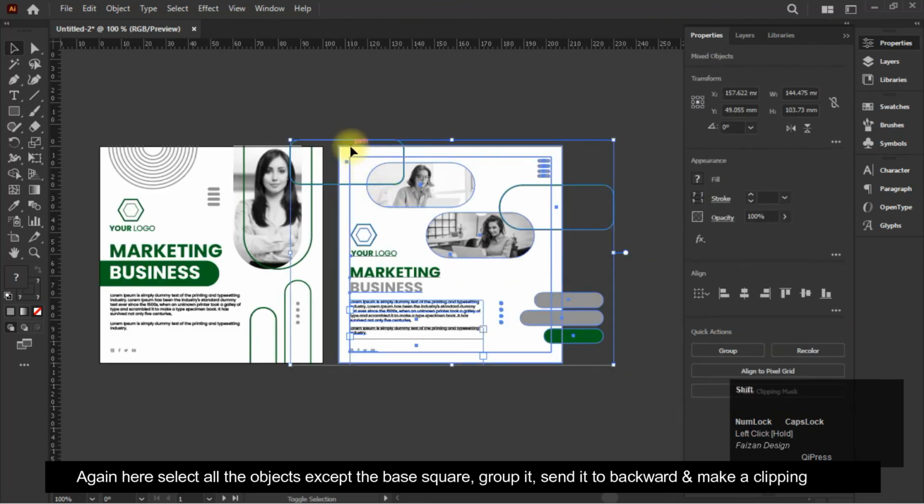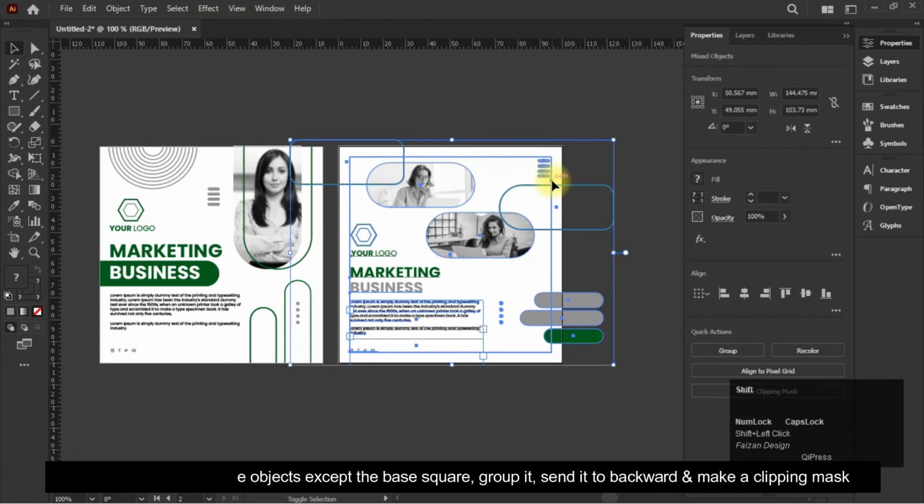Again, here select all the objects except the base square, group it, send it backward and make a clipping mask.